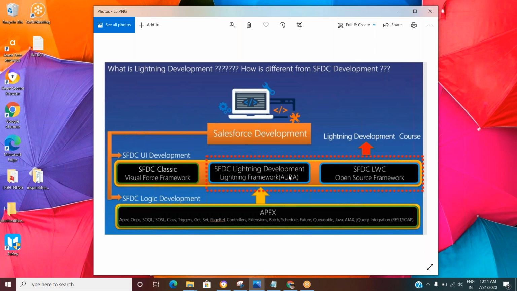And coming to Lightning Web Components, it is a 1-year-old technology. In the market, no one is there to teach Lightning Web Component. So this is the right time to learn Lightning Web Component and Lightning Aura framework. You can easily get into a job. All the companies are looking for candidates with Lightning Aura framework and Lightning Web Components knowledge. So this is the right time to learn.